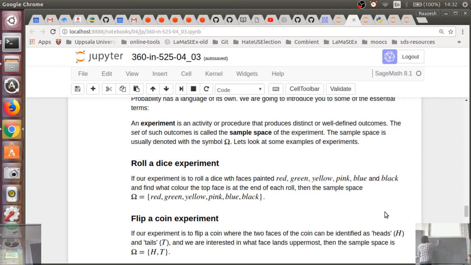I'm not going to write everything down, but just highlight the words. So there's experiment and outcome. And then this sample space is the set of outcomes. Every time you do an experiment, you get an outcome. The set of all outcomes is called the sample space, and it's often denoted by capital omega. Okay.